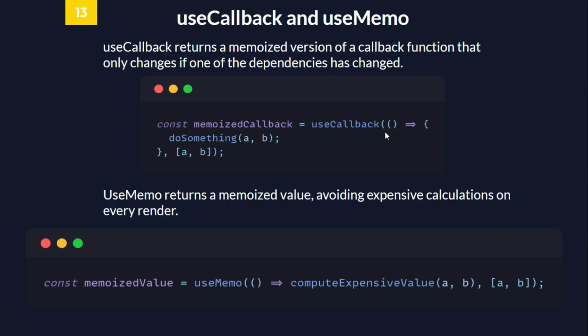Another set of hooks I would like to show you guys is useCallback and useMemo. In React, these hooks help in optimizing performance by memoizing values and functions. They also prevent unnecessary renders or recalculations, which can be very costly in complex applications.